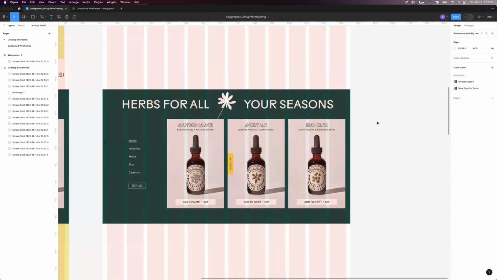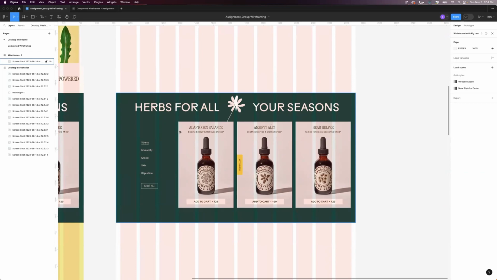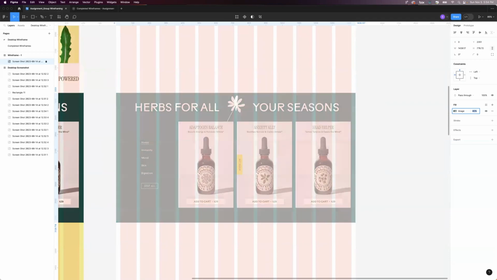So from here, what I'm going to do is basically trace over this existing section of the website from the design that I picked and turn it into a wireframe. So a really helpful way to do this is to select this image for this section of the website, and in my layer panel, I can click on this lock to lock it. And then I'll bring my opacity down just so that it's not as distracting and in my face, but I can still see the details of what's here.